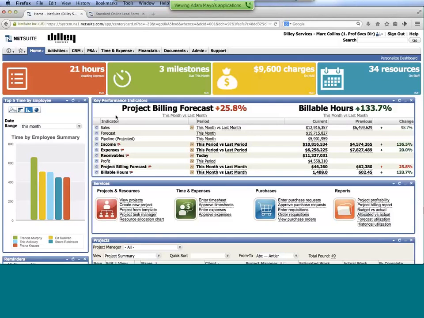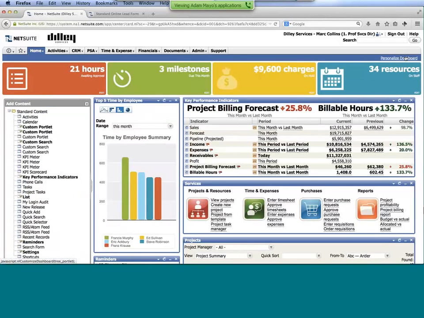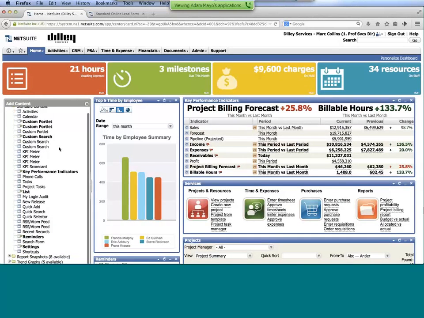Just from a configuration standpoint, you'll notice up on the top right, I have the ability to personalize my dashboard, so I can always go in and add additional content within here. And this is all just standard functionality as far as adding things like a KPI meter or another report, graph, chart, reminders of things I need to follow up within the system.